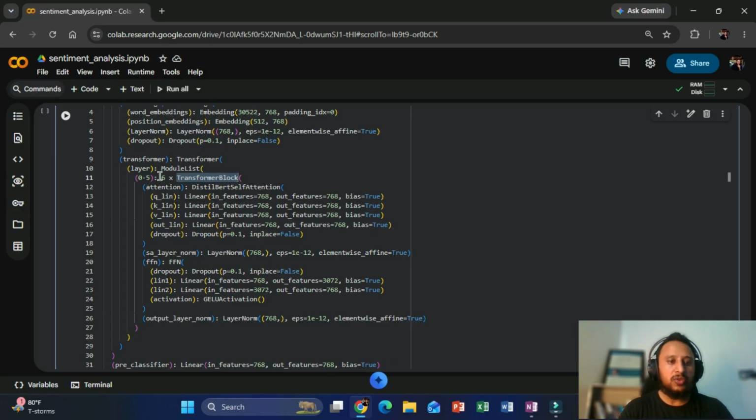Inside this ModuleList, basically we have these 6 TransformerBlock classes. This TransformerBlock class starts from here and ends here. We have 6 of these classes, and inside this TransformerBlock class, if you see, we have 4 arguments.